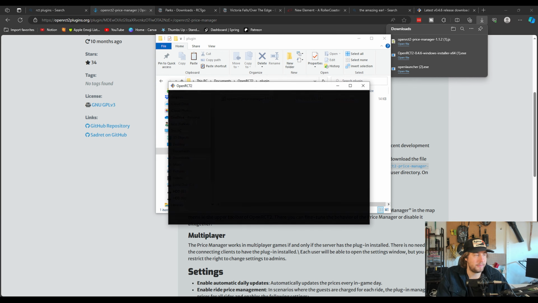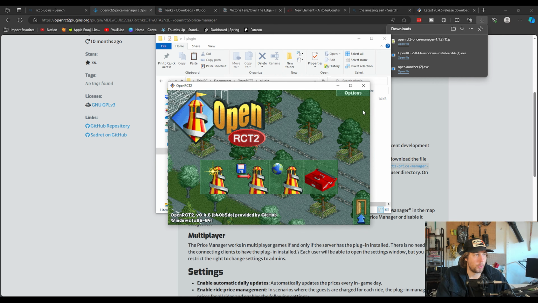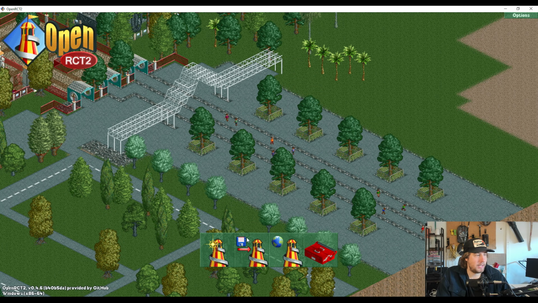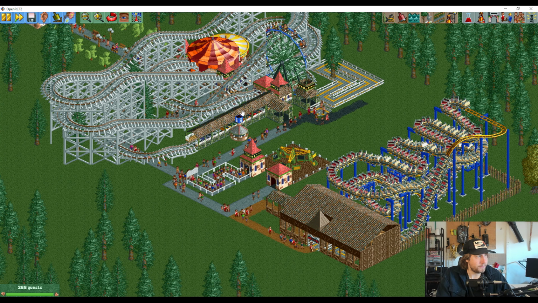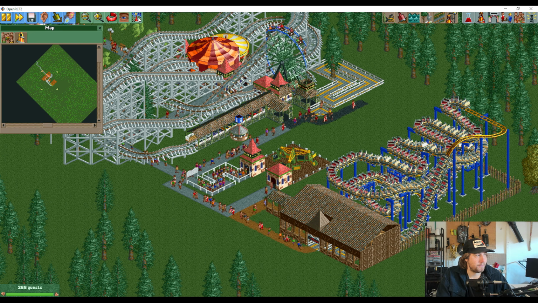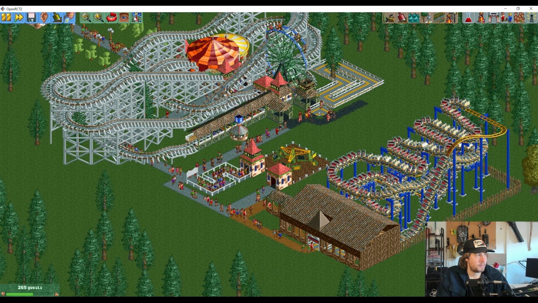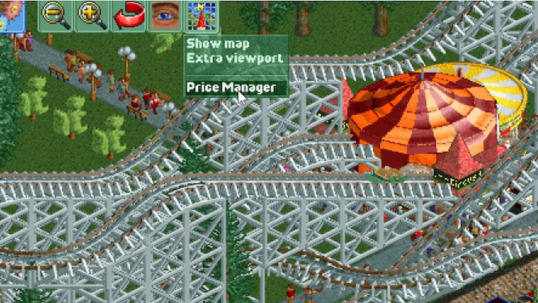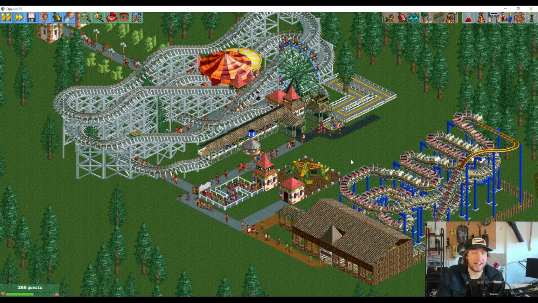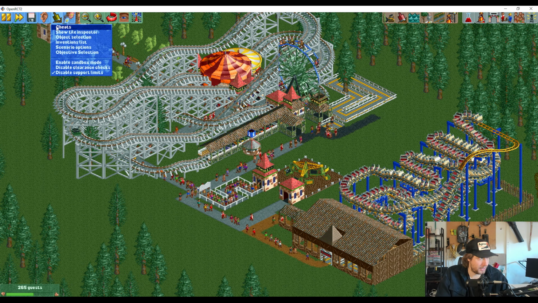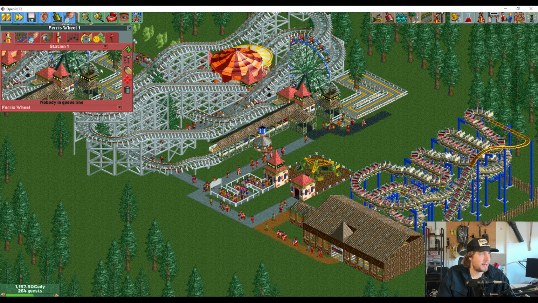Let's open up RCT2. Let's open the game up. And let's go to my awesome park. We're back in it. Now, when you click on the little map icon here, whoops, click and hold, you'll see Price Manager. This thing is so cool. So what this does is it will raise the price of every single ride to the highest price that a guest will pay for it. And watch it automatically calculate here.